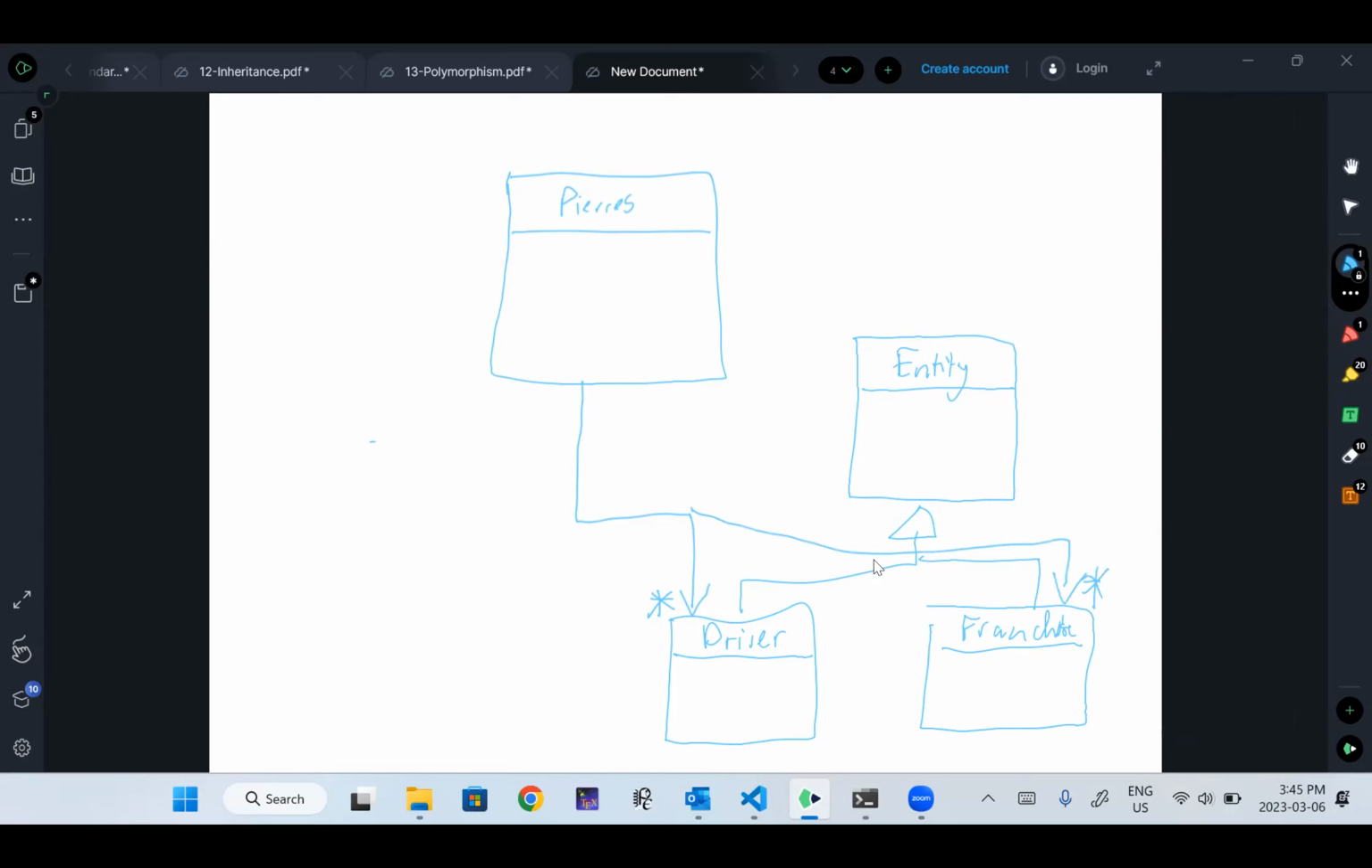So this means, and try and organize your classes a little better so it's not that messy, but this means Pierre's has 0 to many drivers and 0 to many franchises across the city. All right, and then there's going to be orders. So each driver has a queue of orders that they're delivering, and each franchise has a queue of orders that it's ready for the driver to pick up. So the driver comes, picks up orders, starts delivering them around the city.